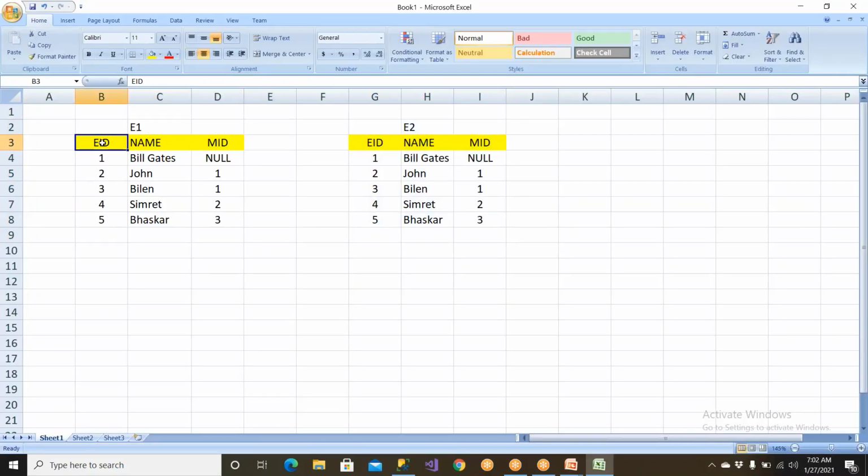Employee one primary key. This primary key is equivalent to this foreign key, or this primary key. This is also a primary key. This primary key can join to this foreign key, because this is a primary key, this is a foreign key, this is a primary key, this is a foreign key. So I wanted to join this table with this table. I don't want to join this with this. I wanted to join E1 to E2. So this primary key can go to this foreign key, or this primary key can go to this foreign key.